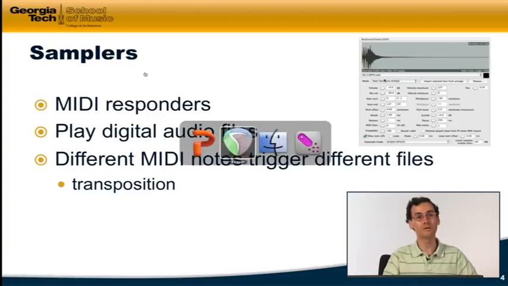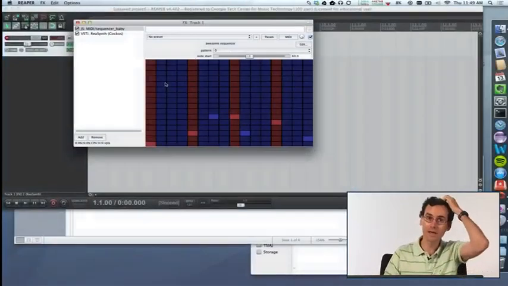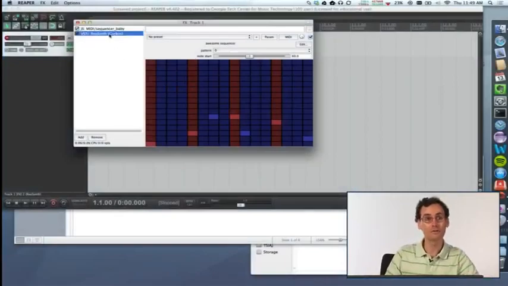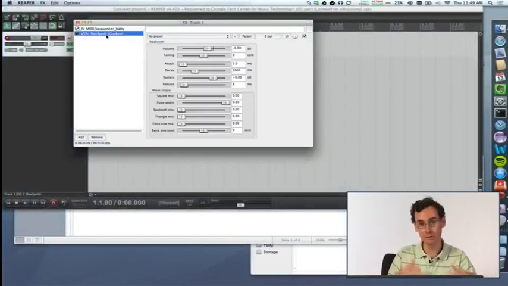The way we're going to use samplers is actually even simpler than that. We're not going to transpose these files or change their playback speeds at all, because they're just drum sounds. We're just going to map different MIDI note numbers to different drum sounds.